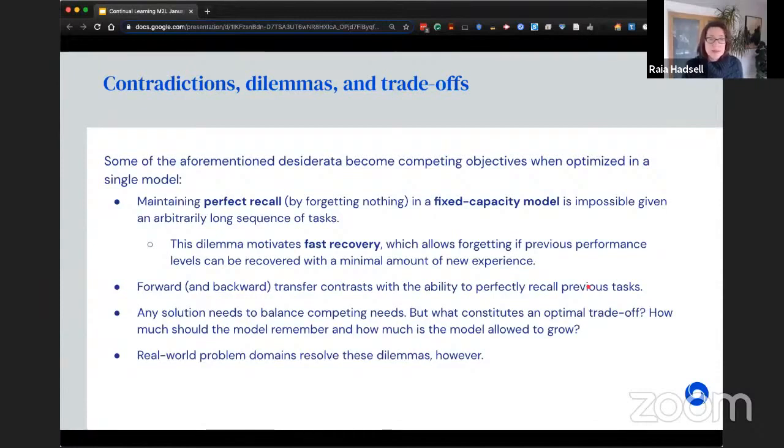This motivates fast recovery. Maybe we want to forget some of our previous performance if we can guarantee that when we return to that task, we only take a little bit of experience to get back up to speed. I might sort of forget how to play piano, but when I get back in front of the piano and I play around for an hour, maybe it comes back to me and I get back to my previous performance without needing to study for years.